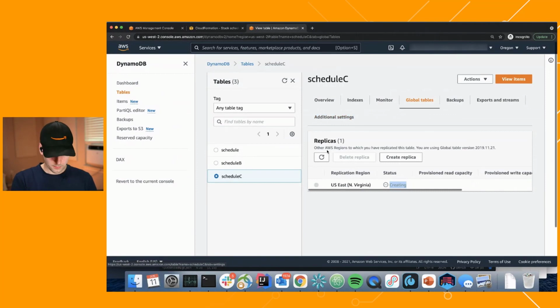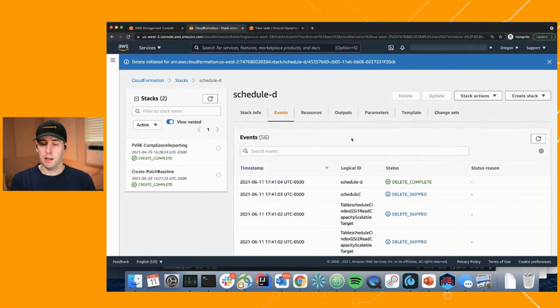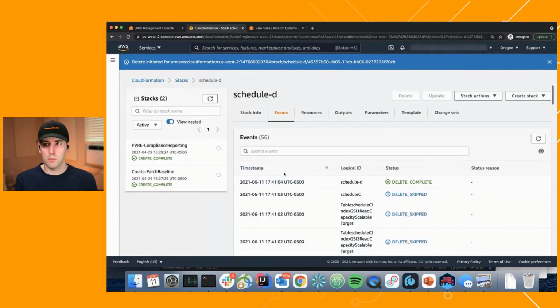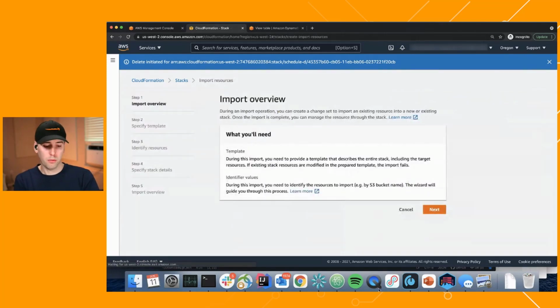Anyways, let's see. Global tables replica still creating. That's okay. The thing about CloudFormation is whenever you launch these stacks, there's a bit of a race to see who updates what resource first. So we might be able to get away with this. What we're going to do is create a brand new stack, and we're going to use the existing resources option, which imports resources.